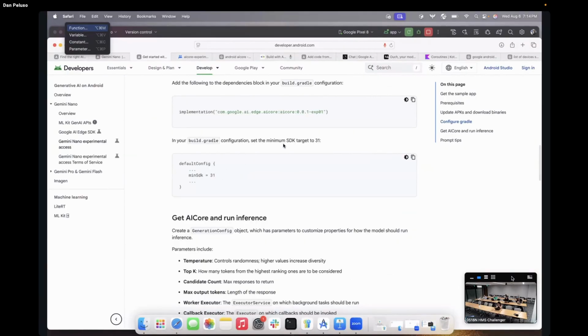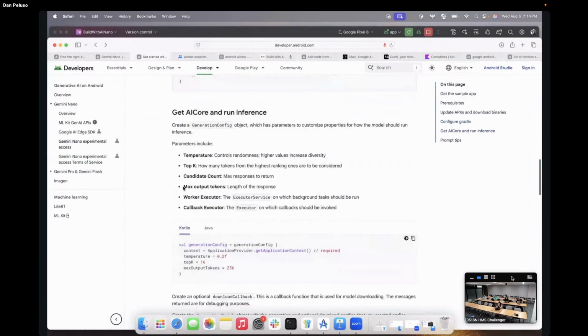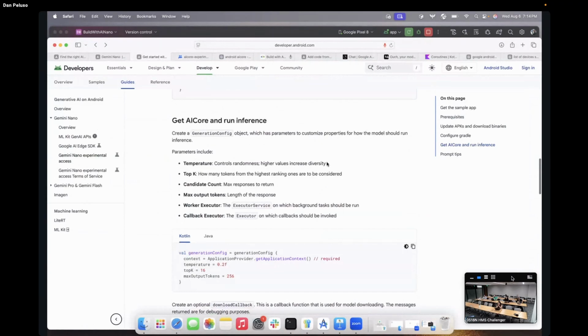Now, this is a hard requirement from Google. I'm not quite sure why, but they just don't want you to target lower versions of the Android SDK if you're using Gemini Nano. So it has to be 31. Once you have done that, over here they explain the same parameters which we discussed a while ago, like temperature, top K, or whatever.